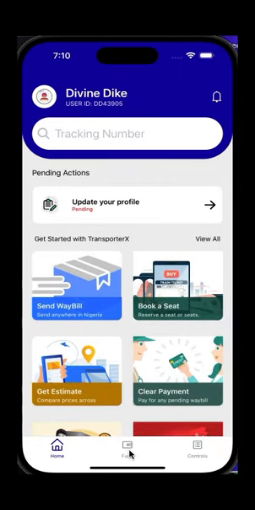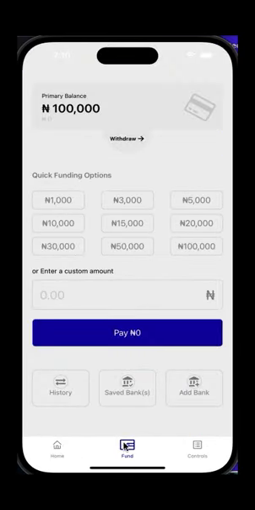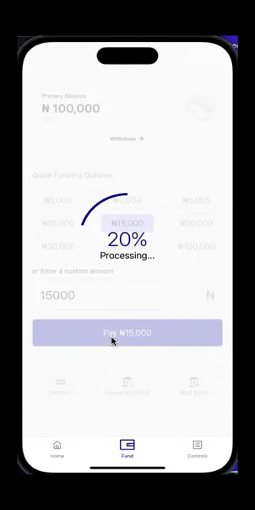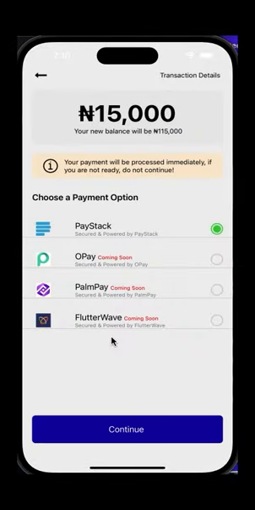Now the client side, the user side, they can also fund their wallet. You can click fund wallet. This is quick funding options. You can choose 1,000, 30,000, 15,000. This is just like a suggestion. You can select from any of these options. If you select any of these options, you click proceed. So it will load and take you to where you do your confirmation.